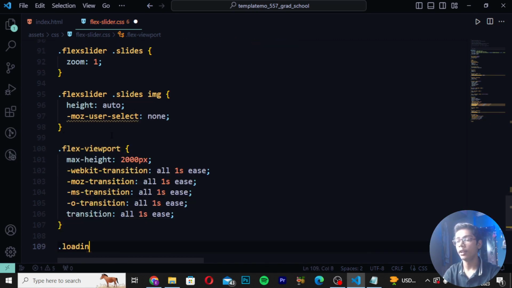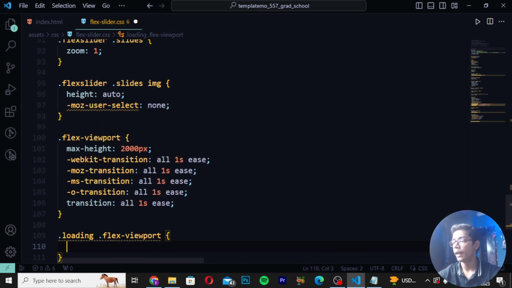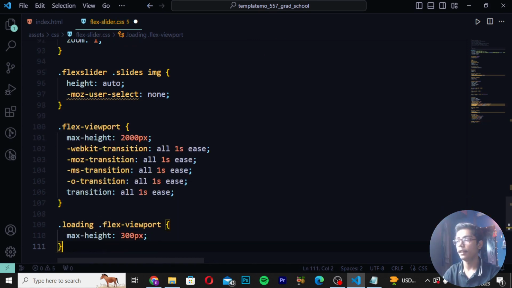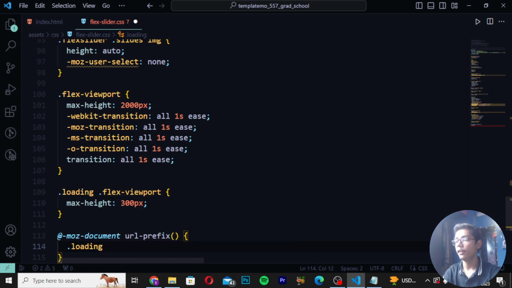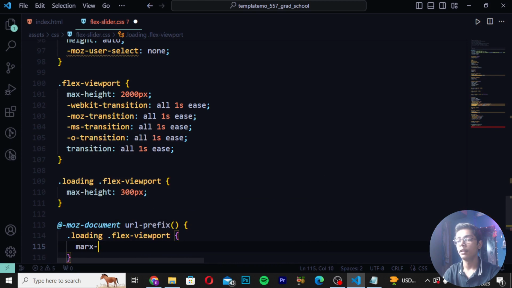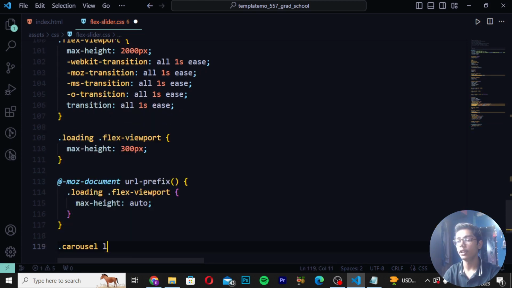Then you have to write .loading .flex-viewport, and then write max-height: 300px, and I will be writing @-moz-document url-prefix(). Then you have to write .loading .flex-viewport, and then write max-height: auto, and then you have to write .carousel li.